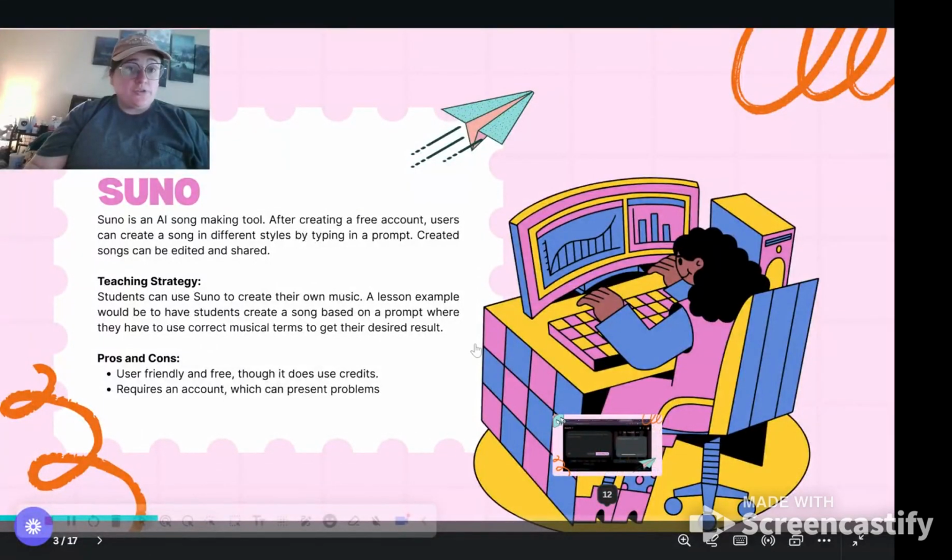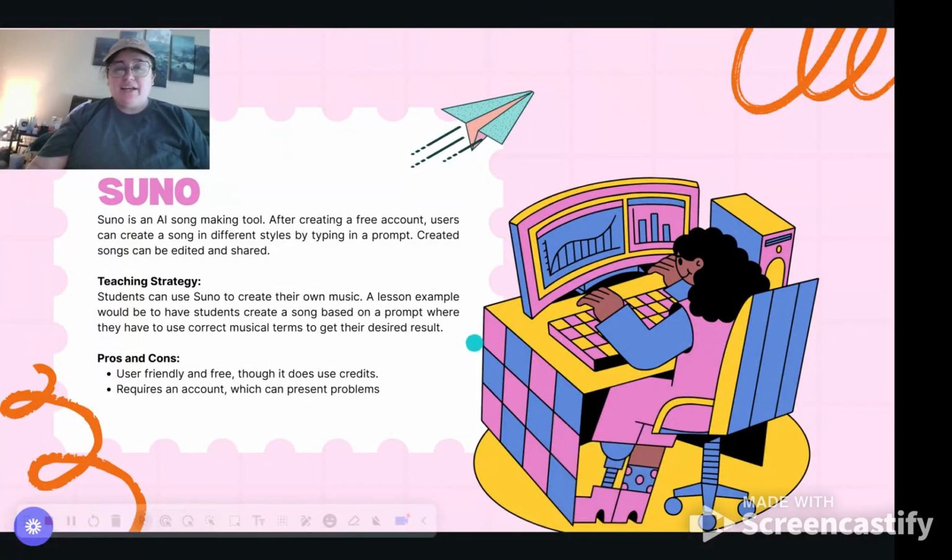Suno, the first tool in the toolkit, is an AI song making tool. After creating a free account, users can create a song in different styles by typing in a prompt. Created songs can be edited and shared. One idea you could use for a lesson in Suno is to have students create a song based on a prompt where they have to use their correct musical terms to get the desired result.